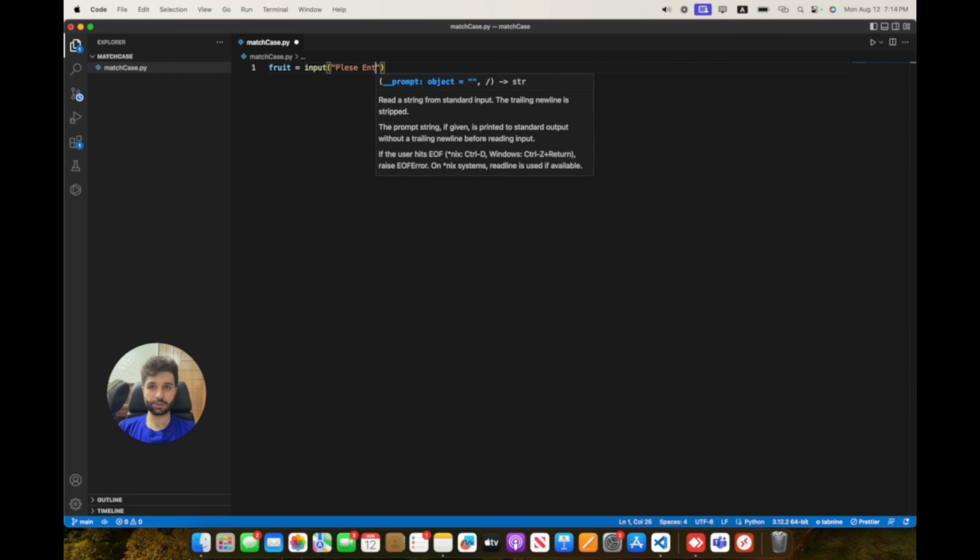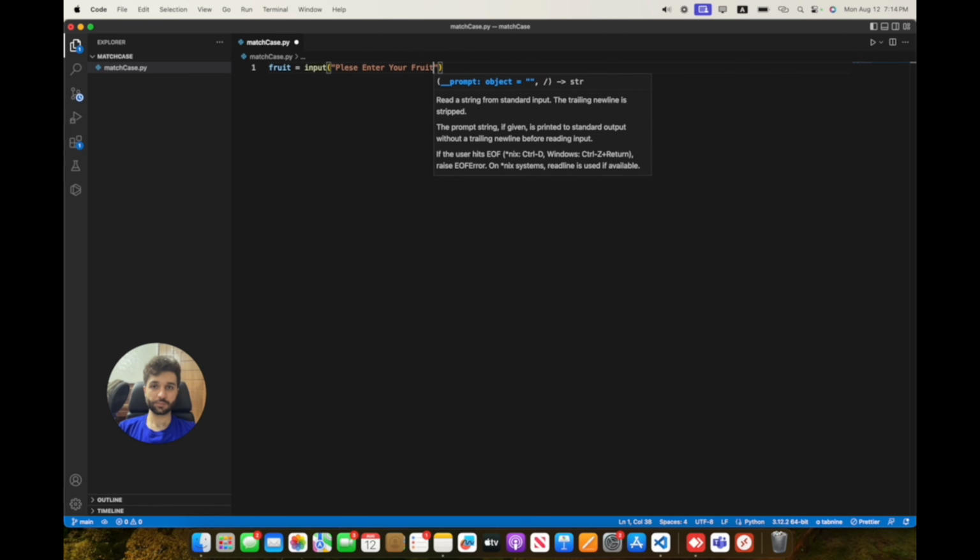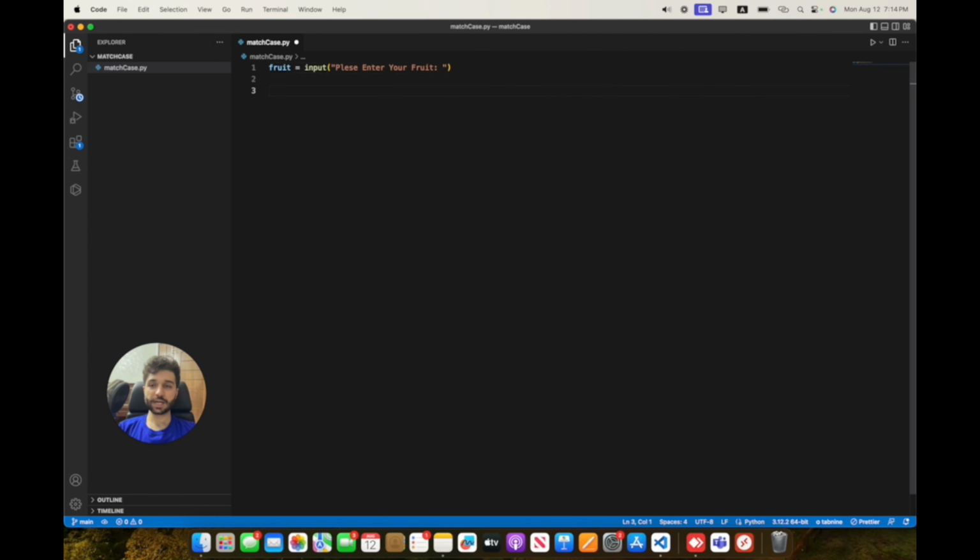Please enter your fruit. Okay, and after that I want to have a condition on this fruit. We can simply write if fruit equal to, for example, apple, do something, else if it's equal to anything else, do something else. But I want to handle this structure with another code base. How can I do that?